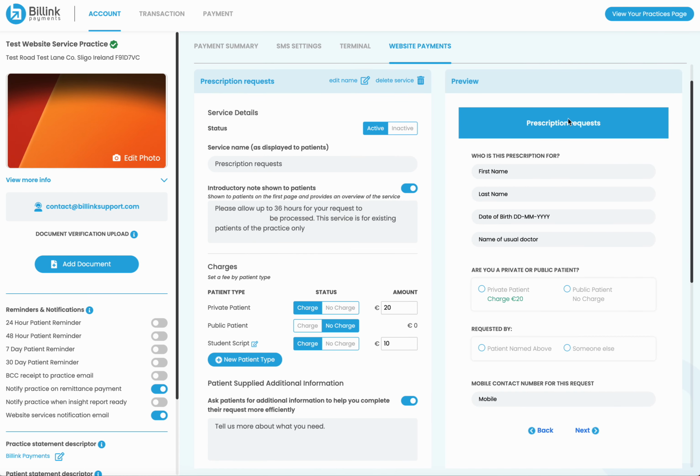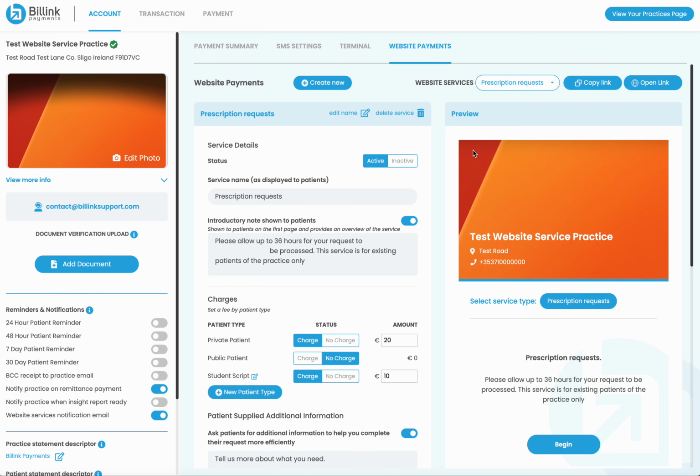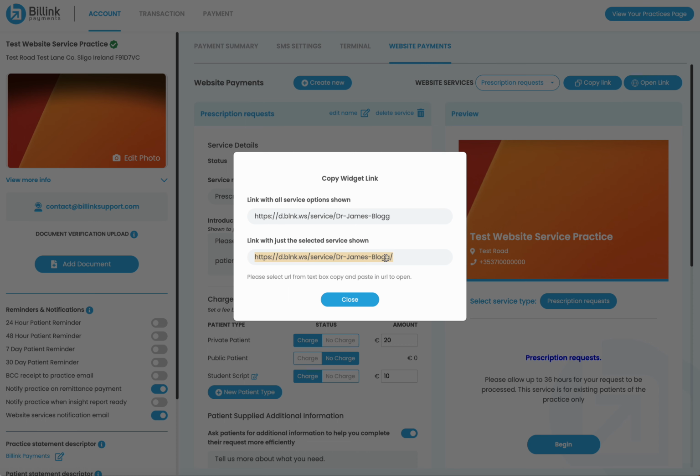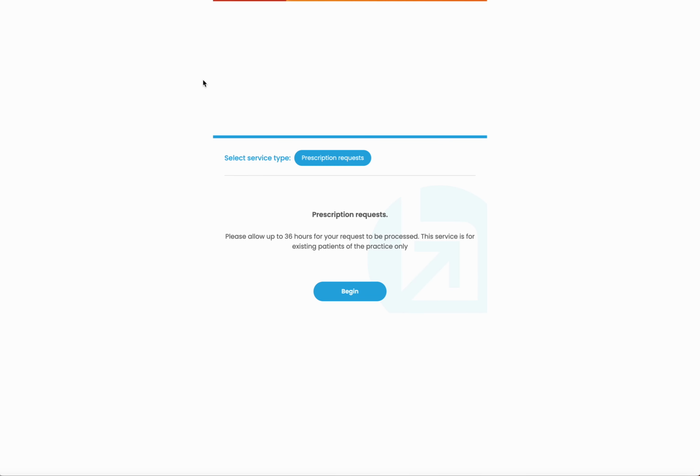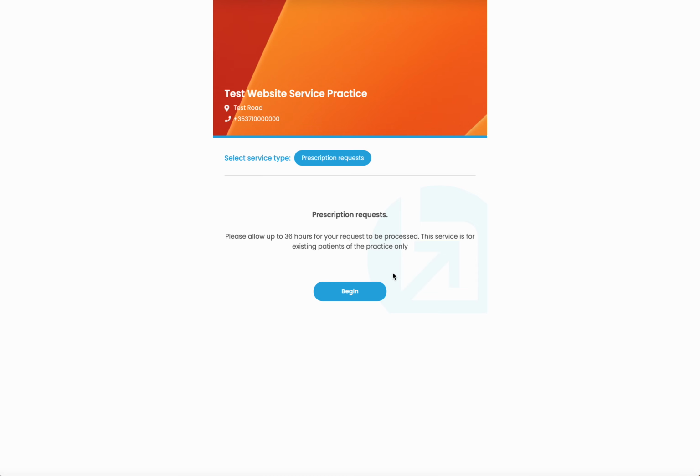I can interact with it on the right hand side here as a preview, or I can actually go and look at it, right? So if I want to copy that link, I can copy the link to that widget, and I've only got one here, so I can just copy that out and paste that into the browser, or I can just click open the link. And this will show me this website link, what the patient will see if you give them a link to that, or if you link from your website.